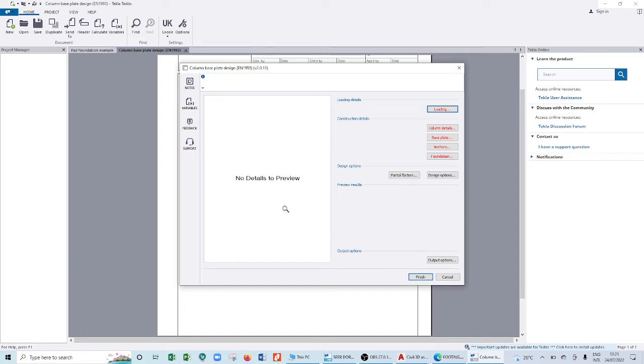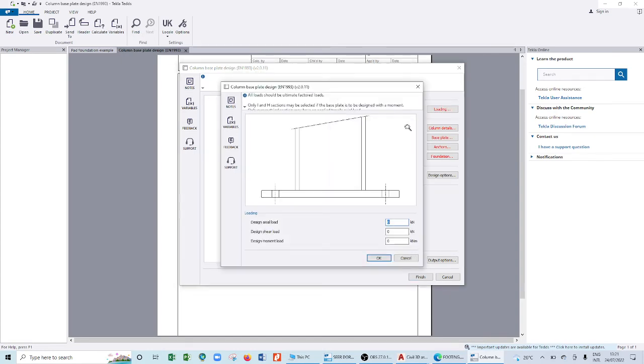Start feeding in our file. You see loading detail, so you go and click on loading detail. Once you click on loading detail, we had the actual load that we picked from Tekla. So it was 244.2. Then we had the shear. Shear was 1. Then we had the design moment, 13.6. Yes, we had 13.6. Then you press OK.